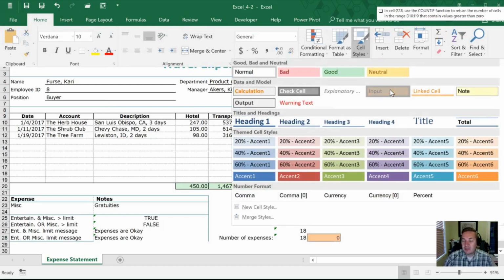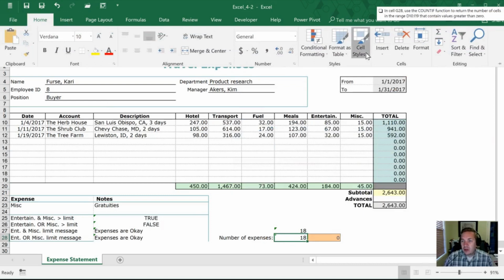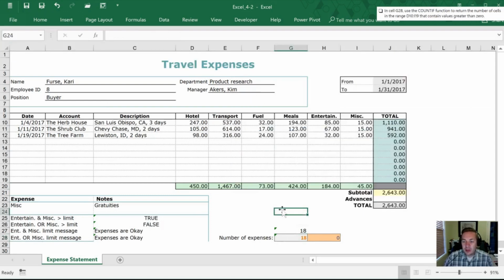Again, these standard styles aren't great. Here is our calculation, so we'll highlight that with a calculation option. Now a user is going to know that this orange cell is the one that they need to put their value into.